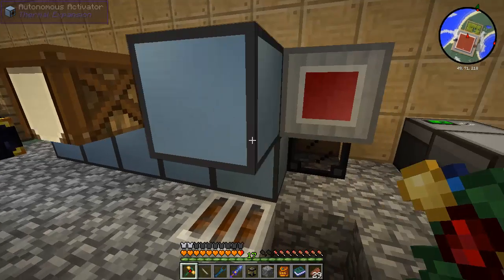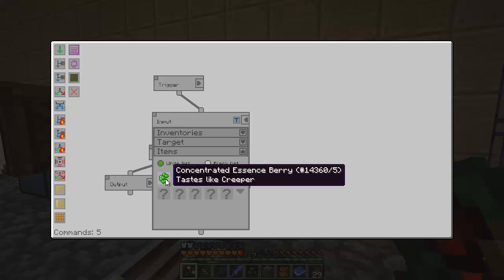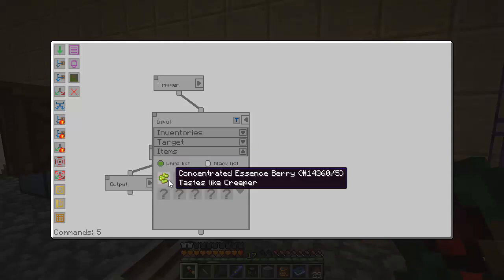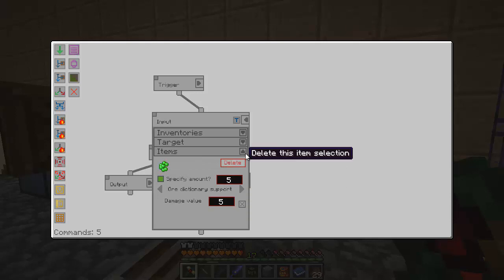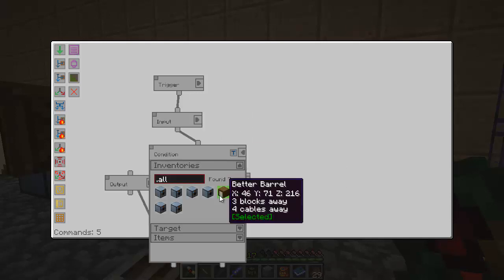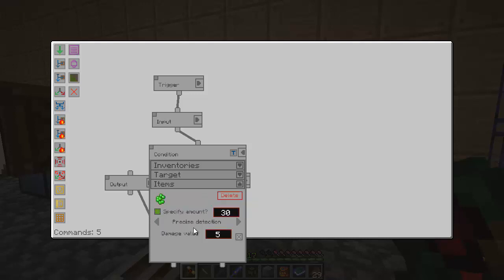That's important. That didn't work until I did that. And the items being on a whitelist, essence berry. Pretty easy. Oh, I also said only take 5 at a time. Then I've got a condition. I'm looking at the Java barrel, looking at its top side there, or I guess it's bottom side. Yeah, bottom side. Seeing if it has right now 30 essence berries.